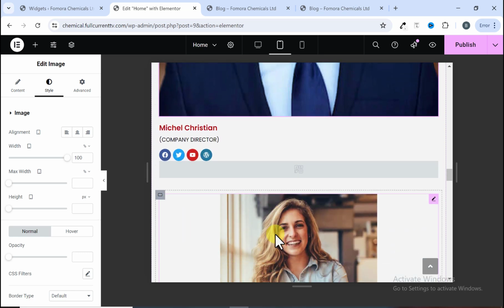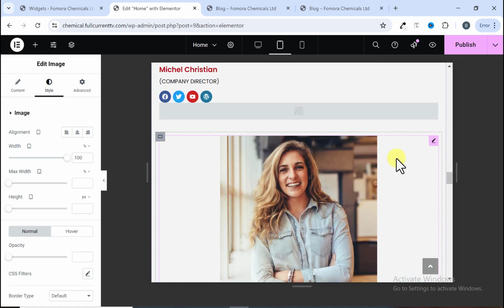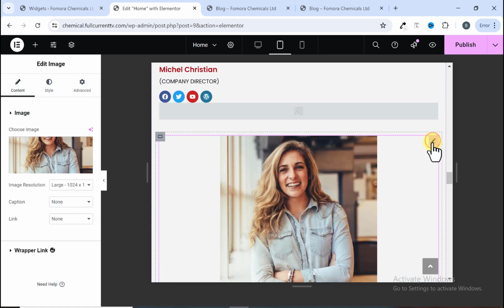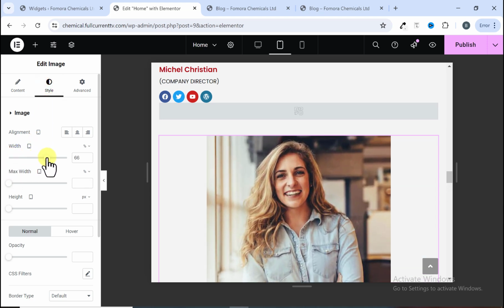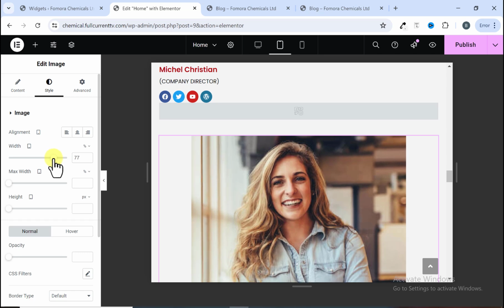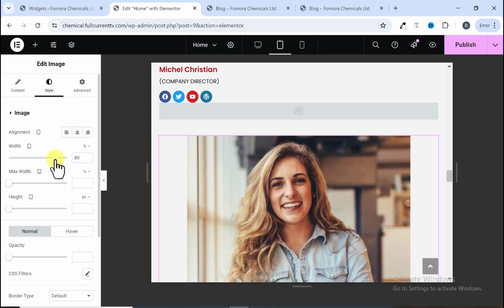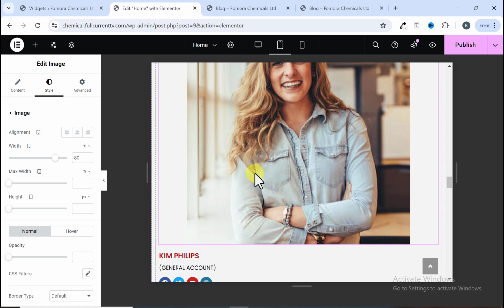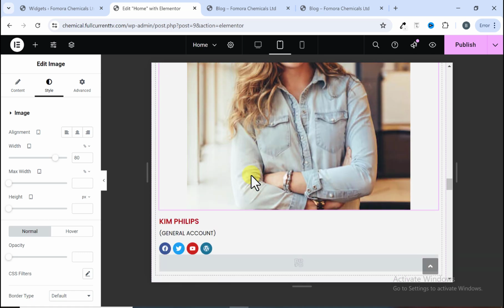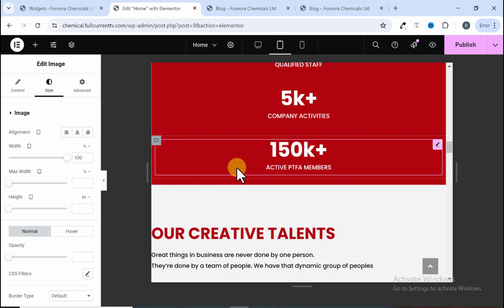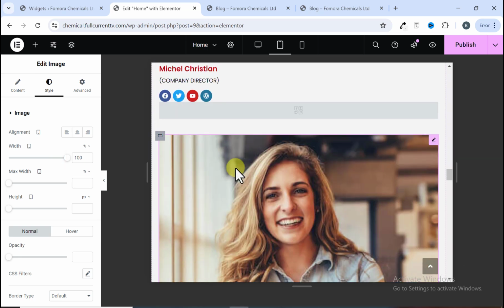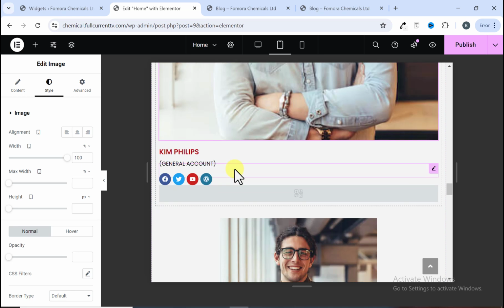Then I'll come to Kim Phillips, click on this pen to select the picture, come to style, and I can increase the width. You must not make it 100%. You can make it somewhere around 80. If 80 is fine, you can make it around 80. See, this doesn't look bad. Or if you don't want, you can just make it 100%, so somebody can see it this way when they view it on tablet.